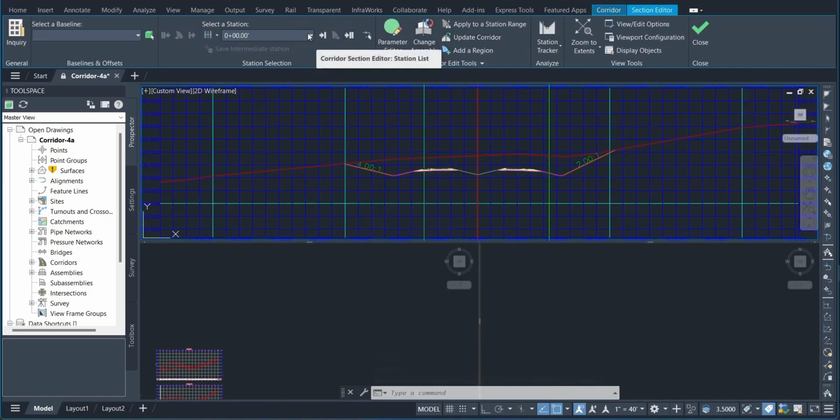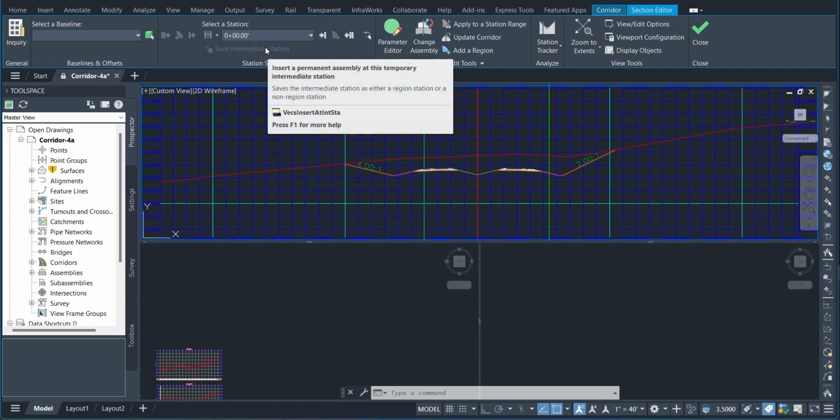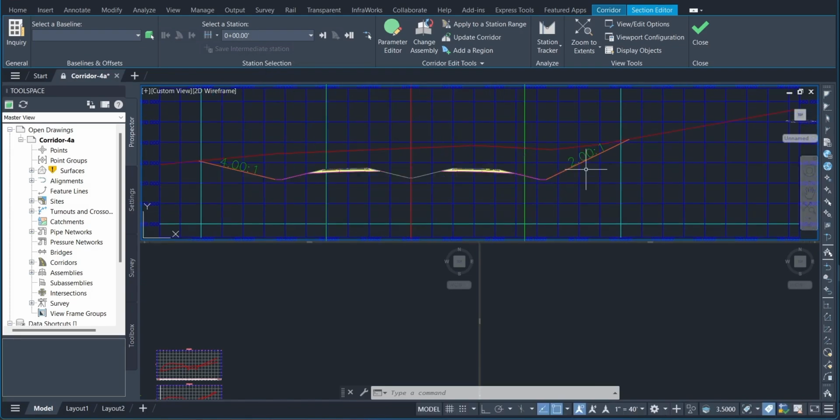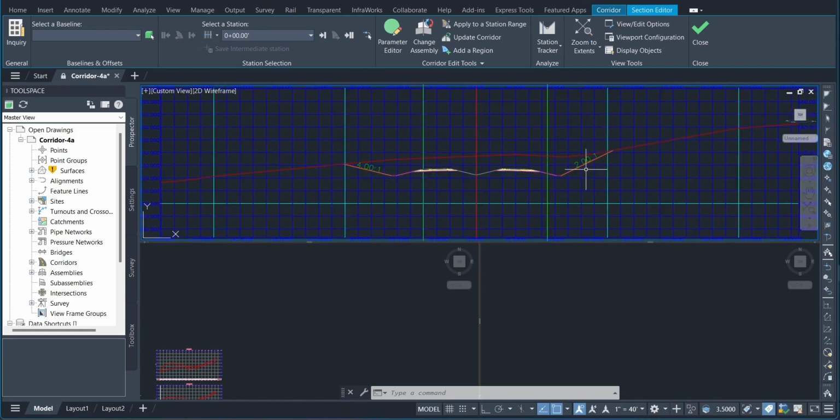On the Section Editor tab, on the Station Selection panel, in the Select a Station list, select 0+00.00. A cross-section of the corridor at the starting station is displayed. The elevations and offsets are displayed on the grid axis. The cross-section view contains the assembly, as well as the other adjacent objects.